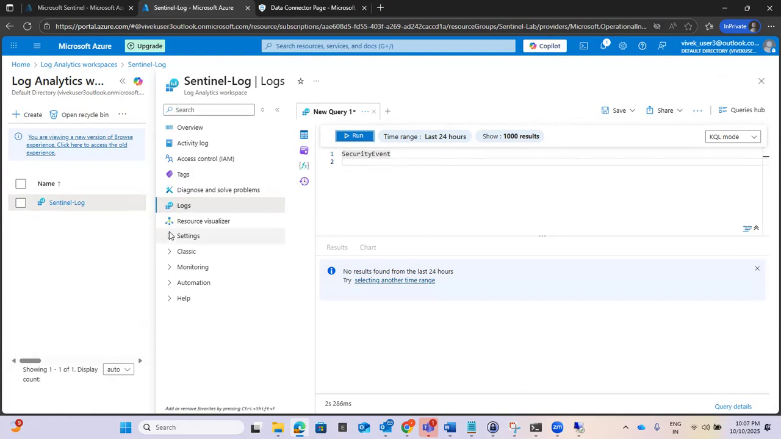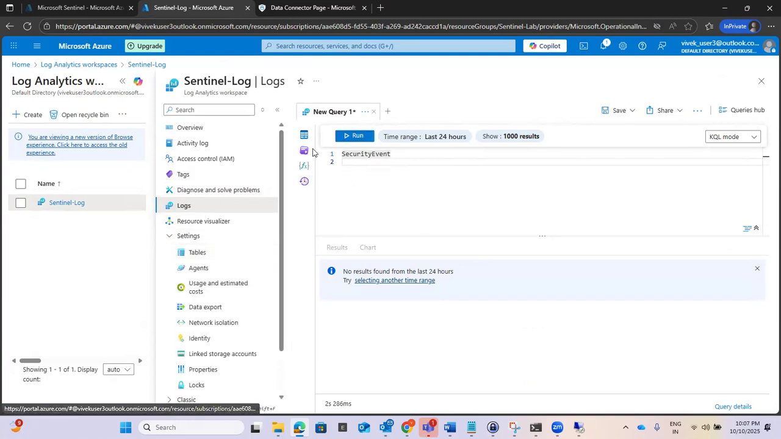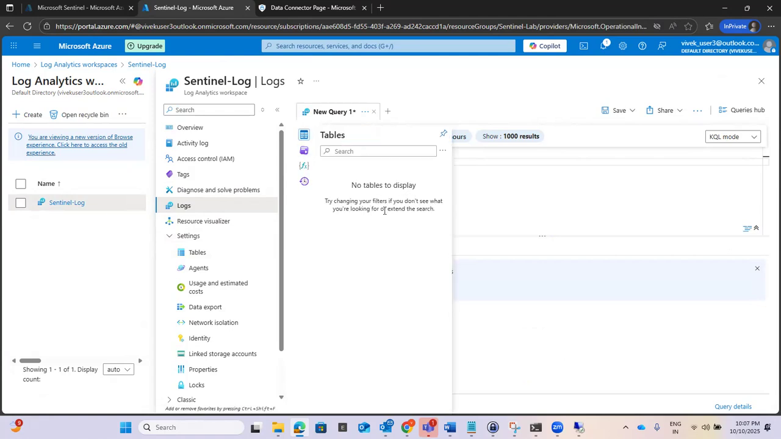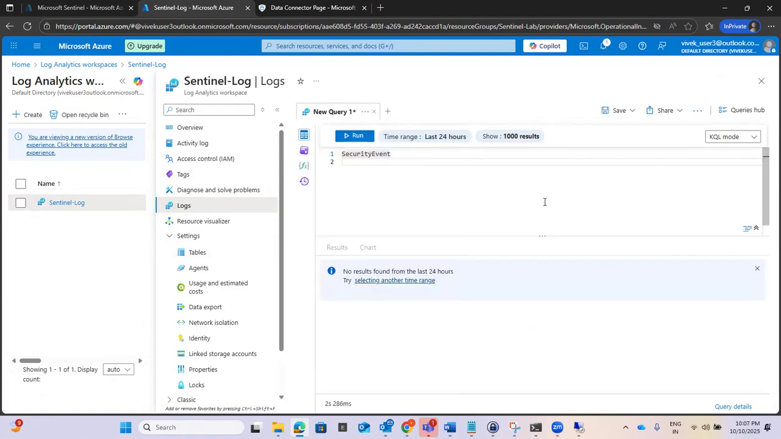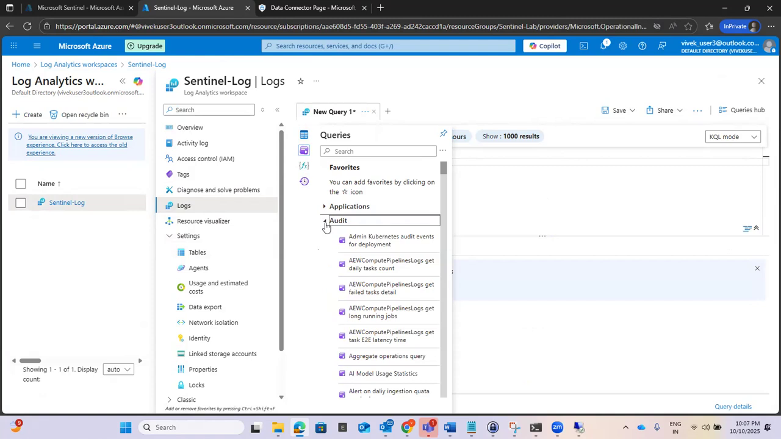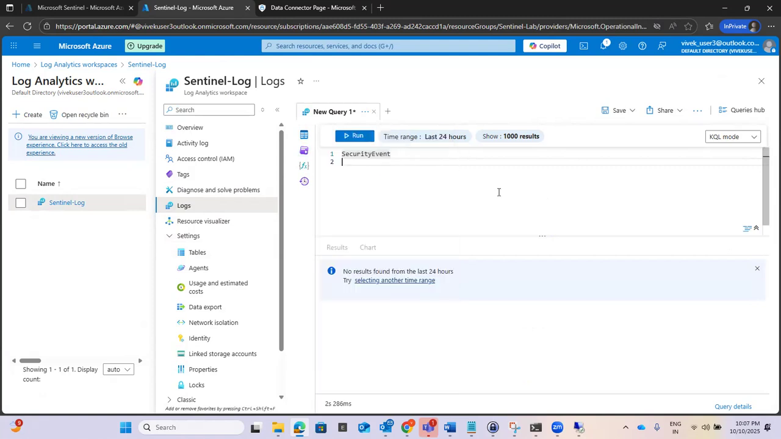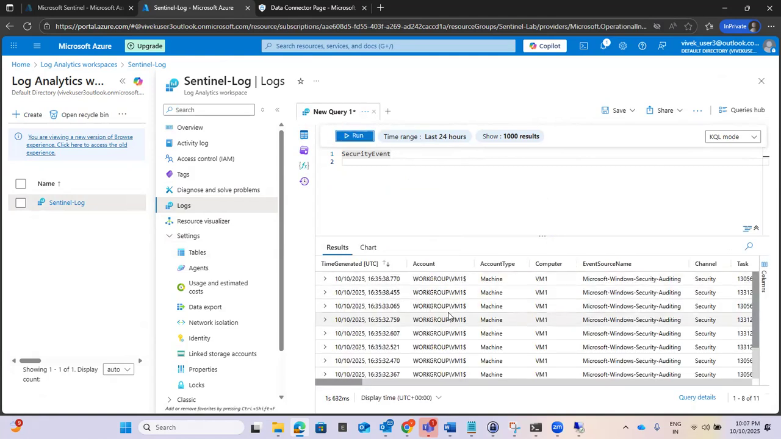No, still the logs are not coming here. Let me select the tables here. No, still there is no information populated here. It may take some time. We'll wait for some time. Yeah, see, now the VM's logs are getting forwarded from our VMs to here, our Sentinel workspace. This is how we need to set up the logs and forward the logs to the Sentinel workspace.